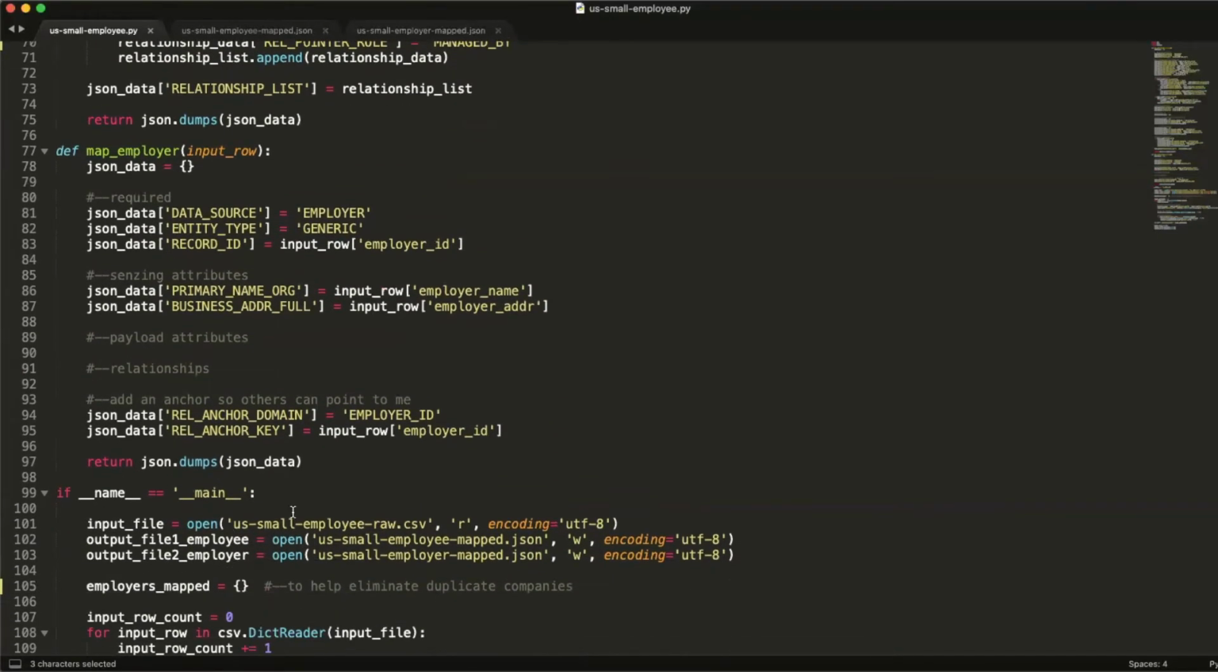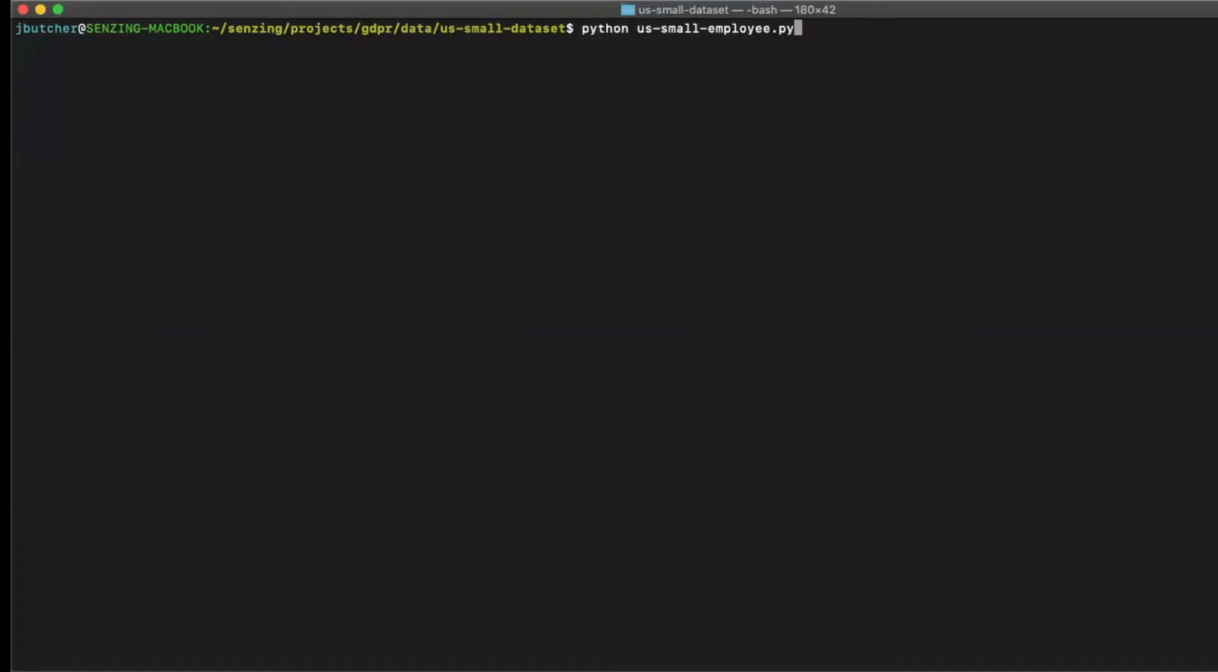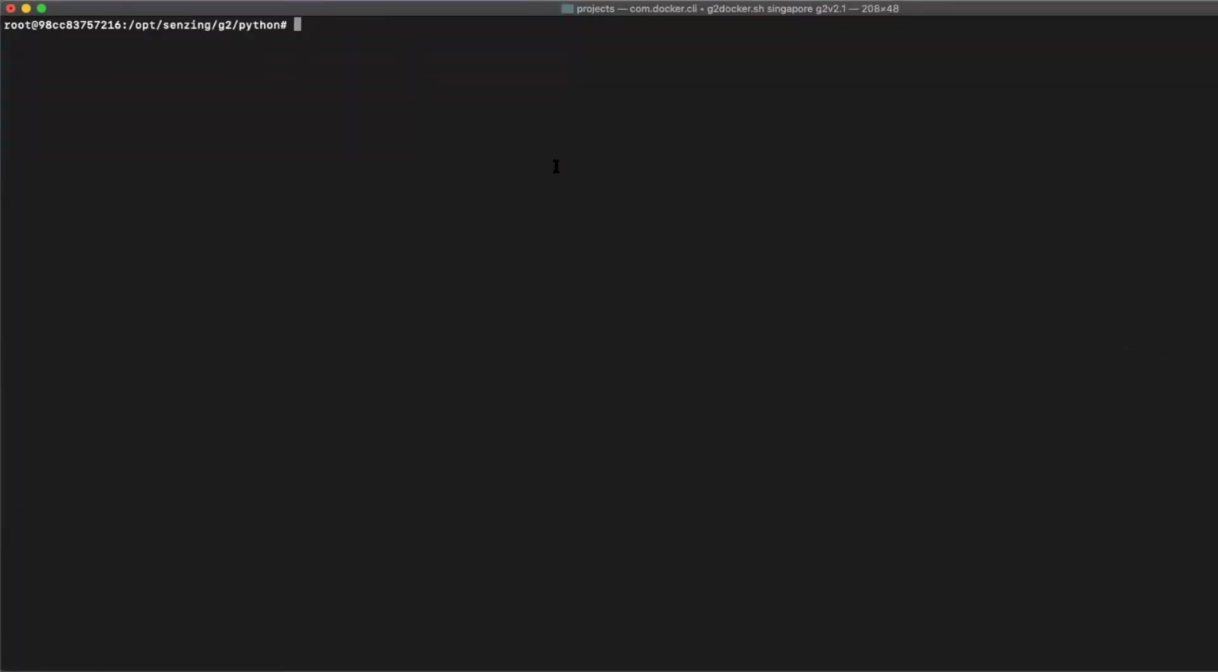Let's run this and give it a quick test. Here we go. 38 rows processed. That's right, no errors. Now let's see what Senzing thinks of it. Did you know G2 Loader has a test mode? Let's try it. Just add the -T.